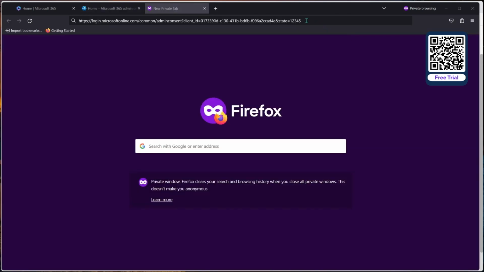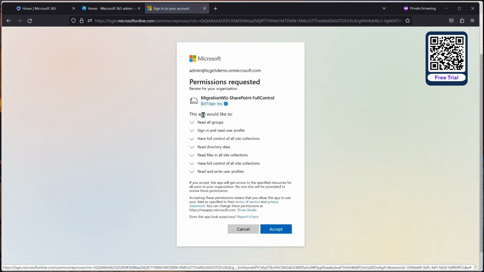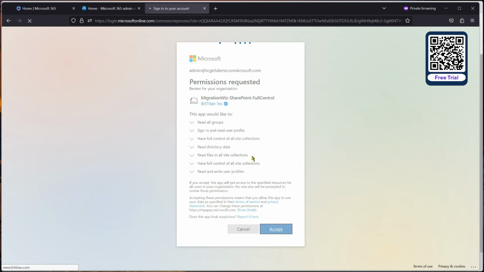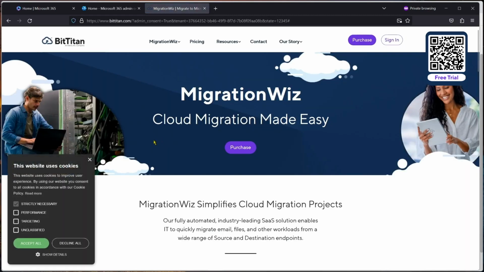So that is the URL there. So we'll put that in, and you'll see that it's going to ask us for the login again, and it's asking for permissions for the MigrationWiz to do all of this work. So obviously for that to work, we have to hit accept, and then it will actually jump us back to the BitTitan screen once you come to there. So that is done. That's done on the tenant.